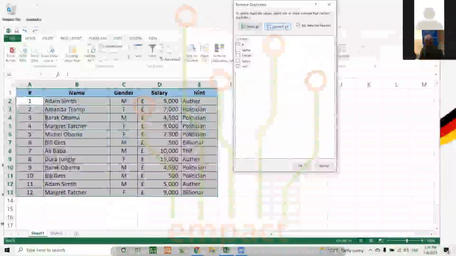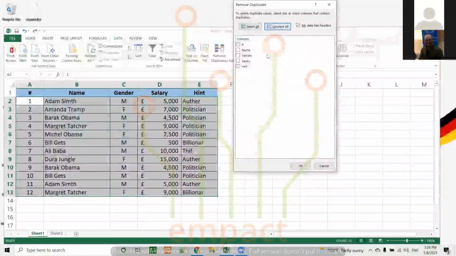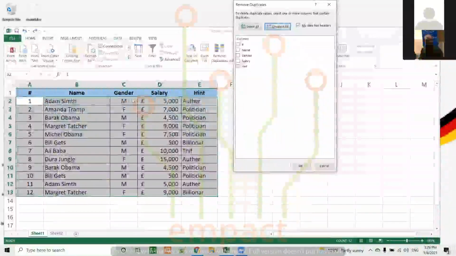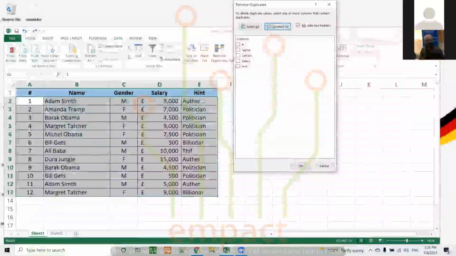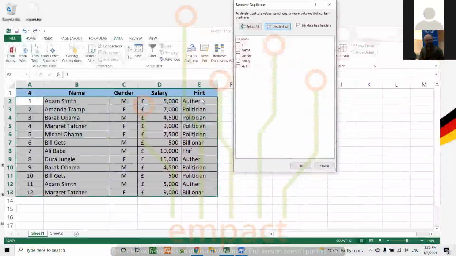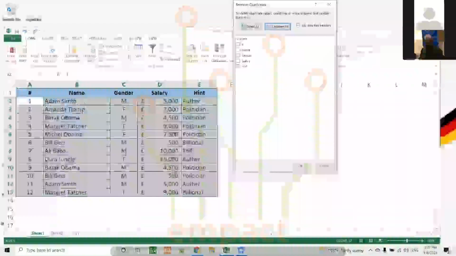I'm doing unselect all, and it asks me which column I want to focus on. I'm going to focus on the name, because I know that the gender is for sure being duplicated, and the salary is for sure being duplicated, and the author is also surely being duplicated, because these are kind of sufficient for the people that we select. But if there is a duplicate in the name, then this is a disaster.